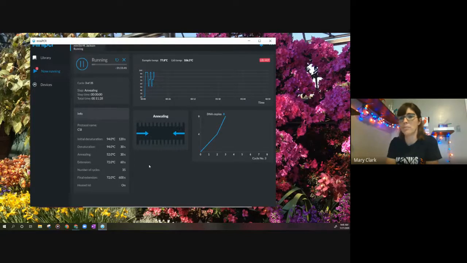extension step too. One really nice check for students would be to copy these pictures and ask them, all right, what do the arrows represent? What do these little teeth represent? So the arrows represent the primers, the little teeth represent the DNA. Or you can ask them to draw what's happening in each step. You can label this graph with each step too.